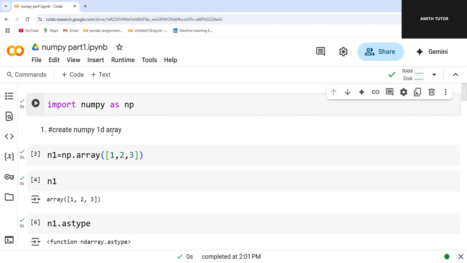This is the first thing. In order to create any NumPy array or in order to perform any NumPy operation, first this library should be imported. Then only we can perform different operations using NumPy.